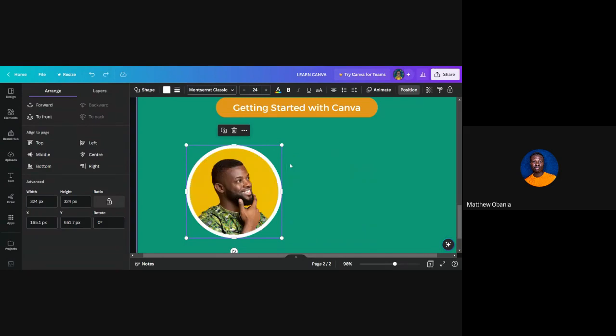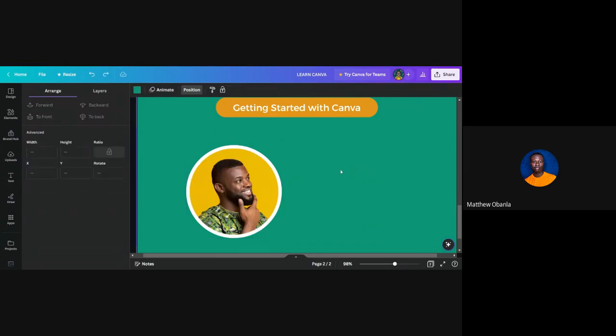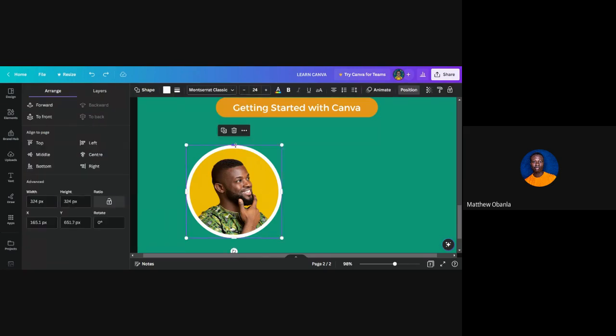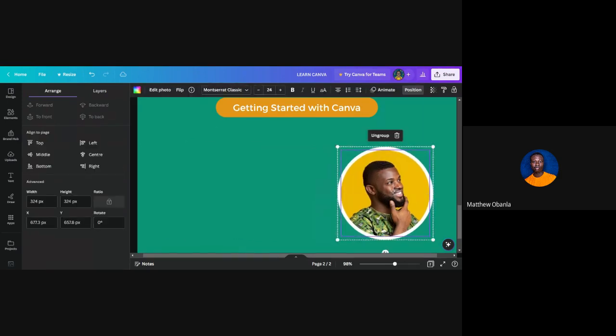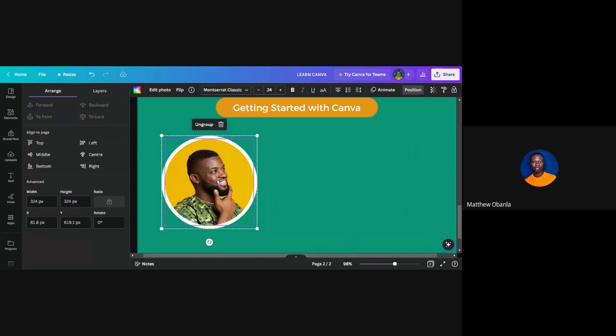So they are on themselves. What I need to do is select both of them. That is when you are using a desktop or a laptop. I select the circle, I click shift and I select the picture too. So I have both of them selected. You can see that the option is there already. Then I click on group. So when I click on group, if I select it and drag, I'm basically going to drag both of them.